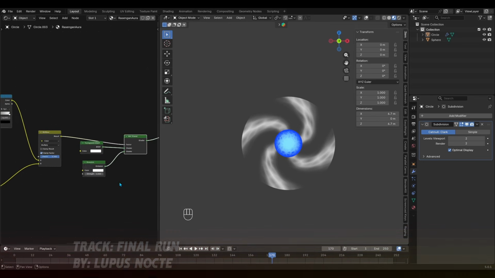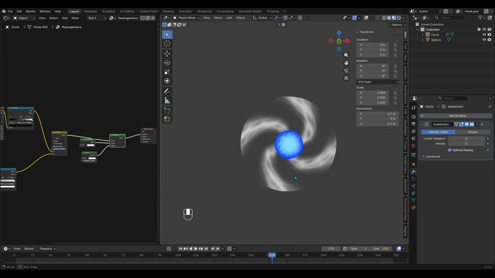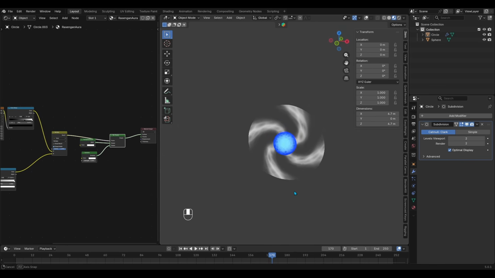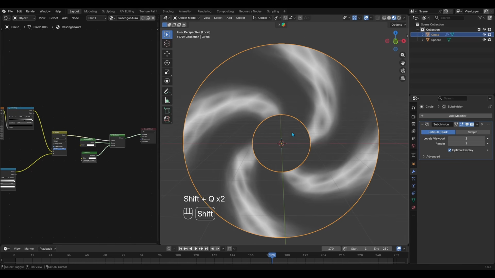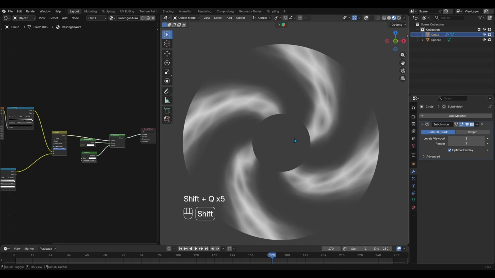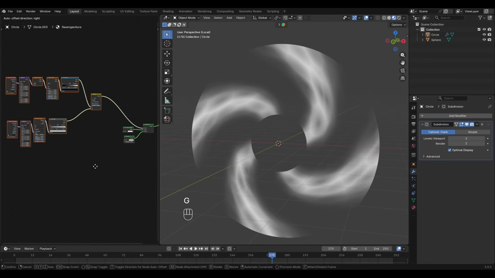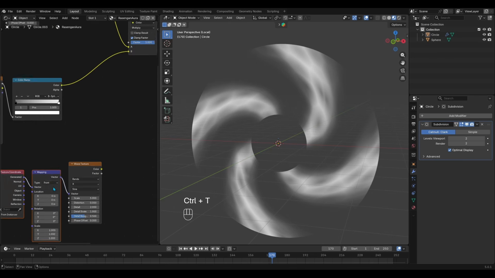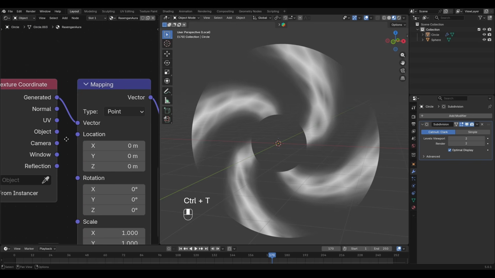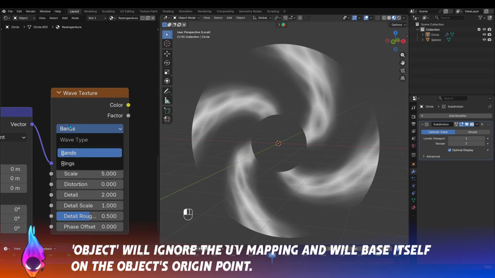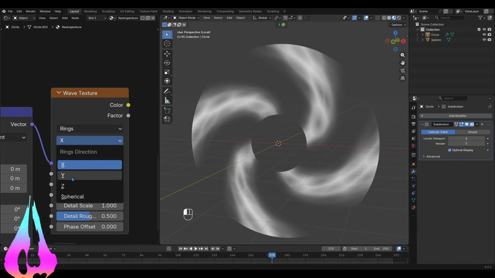Now before we move into coloring, there's one problem that we have to fix, and that's the cutoff of those spirals. As you can see here, they stop right where the circle shape ends. We want to soften that, so we'll create a third node group. We'll add another wave texture, Ctrl+T as always, and this time the texture coordinate should be set to object. Make sure the wave node is set to rings and the axis to Y and connected to a color ramp.